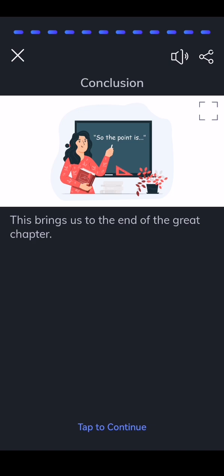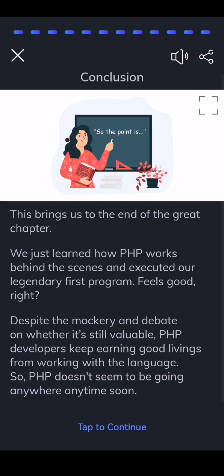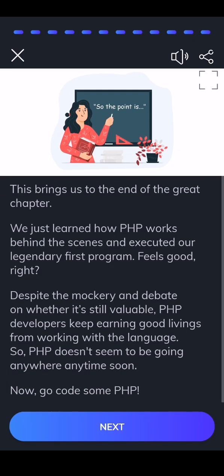This brings us to the end of the chapter. We just learned how PHP works behind the scenes and executed our legendary first program. Feels good, right? Despite the mockery and debate on whether it's still valuable, PHP developers keep earning good livings from working with the language. So PHP doesn't seem to be going anywhere anytime soon. Now go code some PHP.